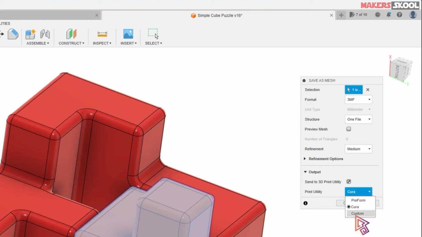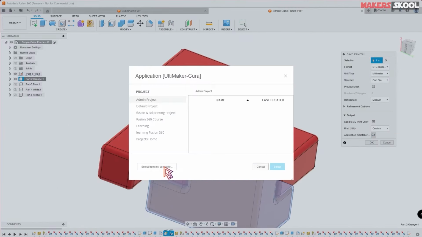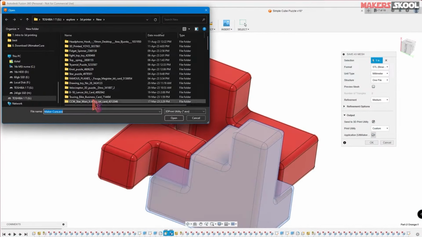If you have installed the Cura software at any custom location other than the default, then click on custom and then click on the folder and then click on select from my computer and choose the location where you have installed the Cura software and then click on open.